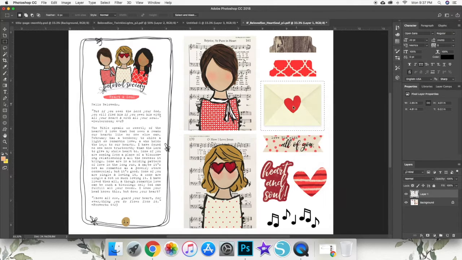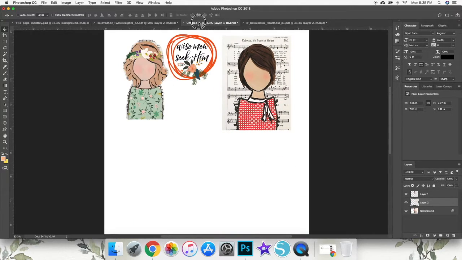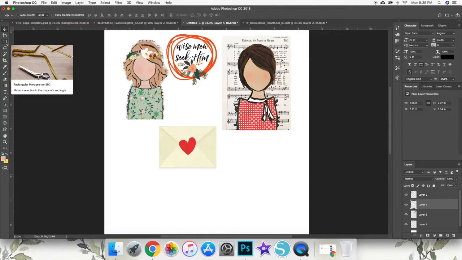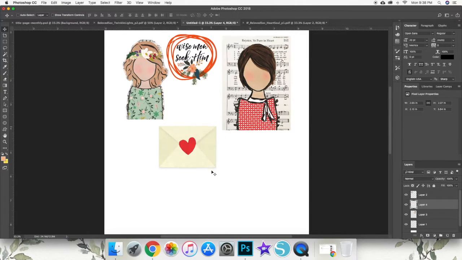And you can do this with as many images that are on your printable as you want. You can also take different areas from every printable that you have. I could literally take things from 5 different printables that I have and put them on one page by doing this.